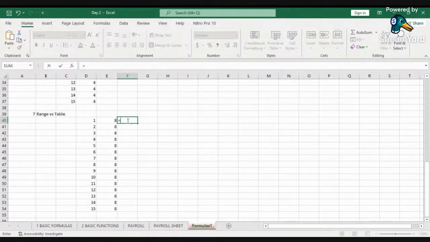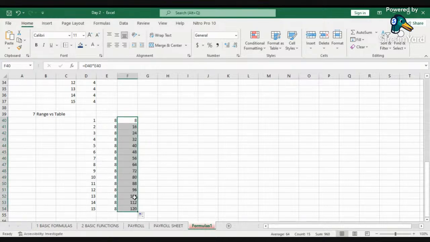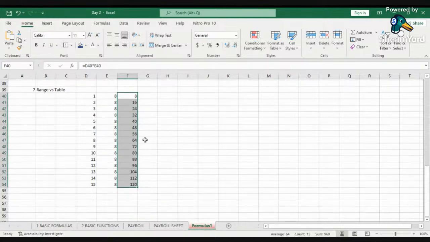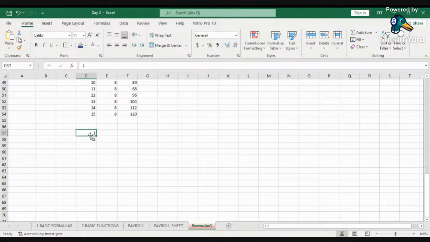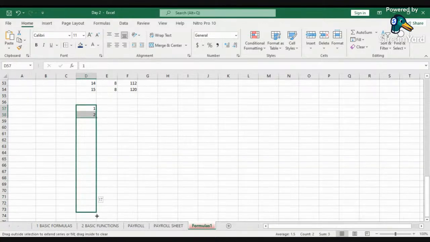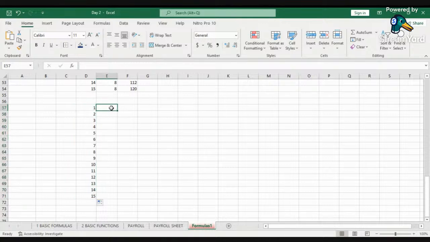So let's assume we want to do equal to this multiplied by this. It gives us 8, and we simply drag down. It gives us up to 15. Now, this is one option. Compare this to the second option, where we have 1 and 2. We want to drag it down to 15. And then we have 8 and 8, and we also drag this one down to 15.